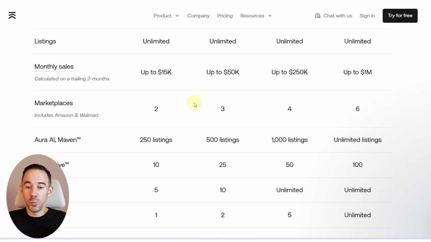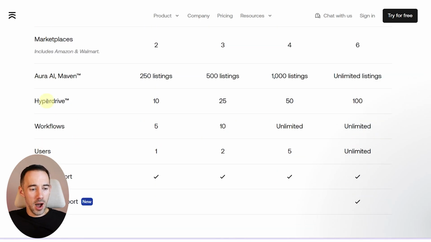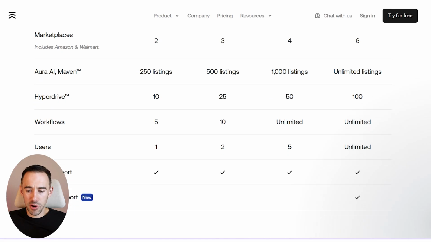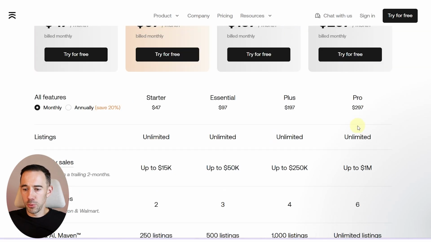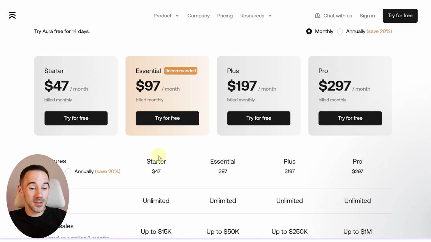Marketplaces: Amazon and Walmart. And then how many AI, I don't know what Maven is, that'd be nice to know. But the idea is you can see how many listings you can reprice using AI, Hyperdrive, workflows, user chat, priority support. And it looks like the priority support is on the Pro plan. But it could be a really good option if you're getting started. That's a very cheap price, $47. Actually, I think the cheapest price we've seen. No, ChannelMax is cheaper.